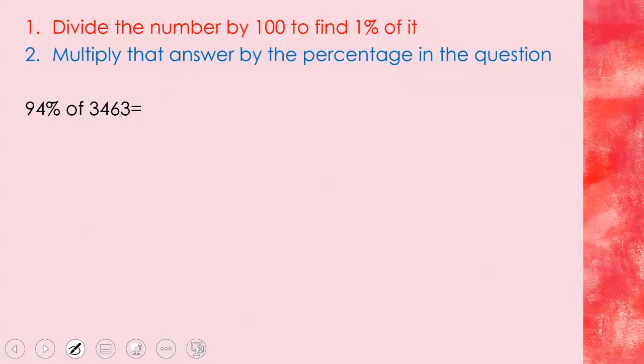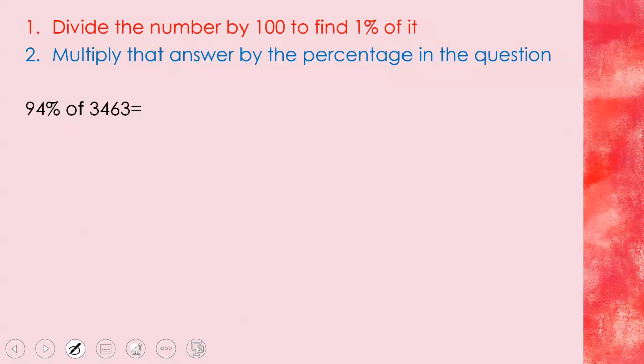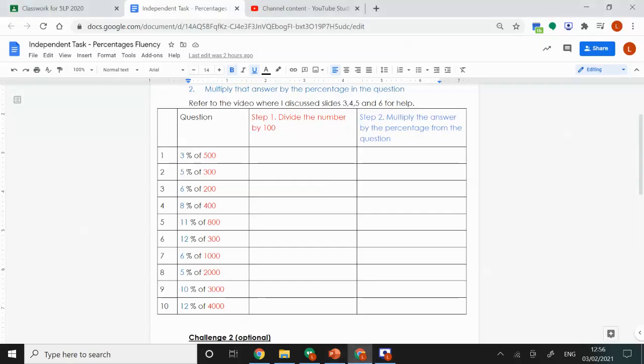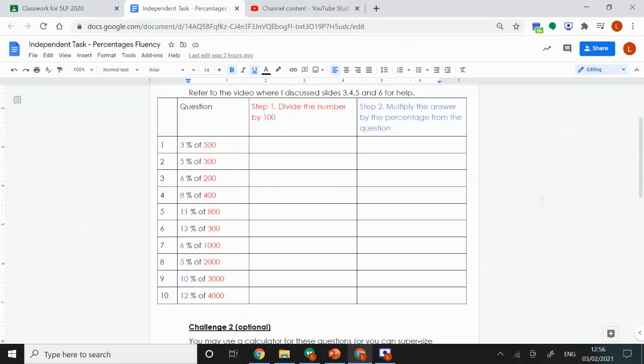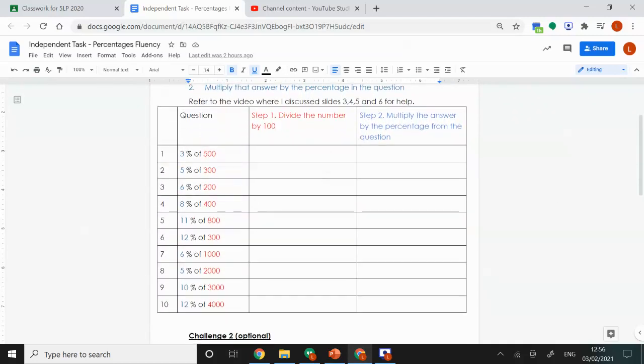Again, you can pause here and have a practice of this one if you want, remembering to follow the step-by-step guide. Now, you can stop here if you want and go over to the independent task, because the independent task is just asking you to do that. I would suggest that you don't really need to use a calculator for any of challenge 1. I have made the questions so that none of the percentages is greater than 12, and we know our times tables up to 12. So we are filling it out step by step, following the step-by-step guide that I've shown you in the video.